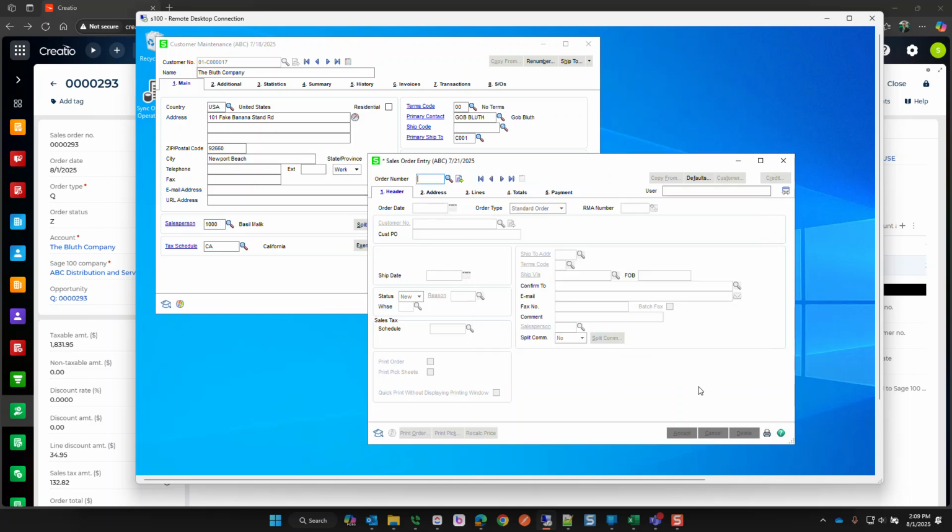All right. That was a quick rundown of all of the writing capabilities from Creatio to Sage 100. When it comes to customers and sales orders, we do have the ability of managing vendors inside of Creatio, as well as sending updates to the vendor record and vendor contacts. So that is definitely a possibility. Future phases of this integration plan on bringing over purchase orders, being able to write invoices, so on and so forth. So there's a lot more functionality that is planned for a future date.